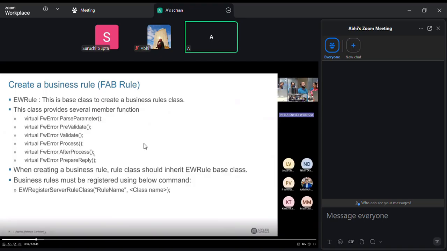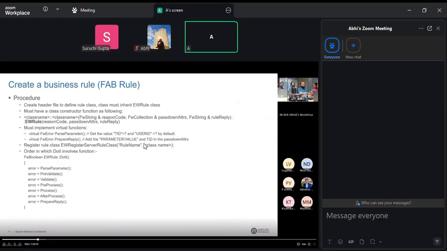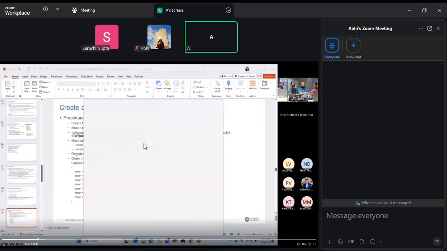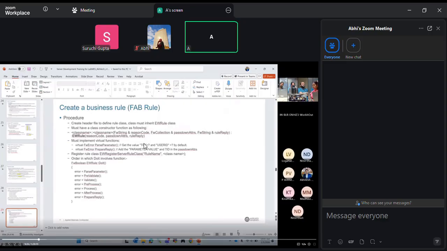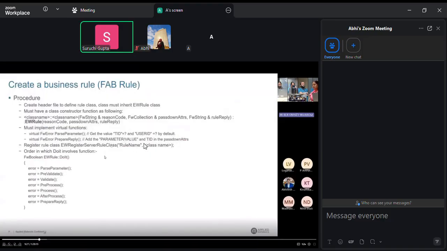Then again, this rule has to reply to the original client. For that, you can prepare a reply like this, whether the rule is passed or failed. We saw that rule reply comes as a pass or cancel rule. Then if you want to pass certain parameters back to the user, you should pass them here. So this is the process of how you will create a rule.